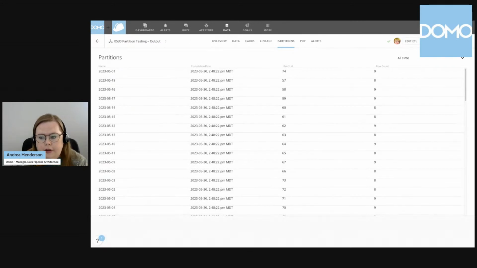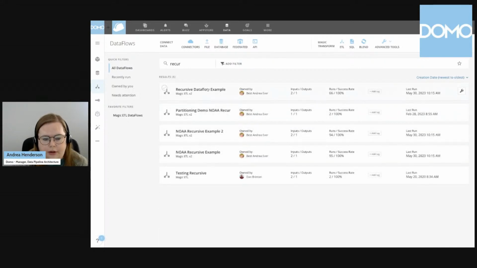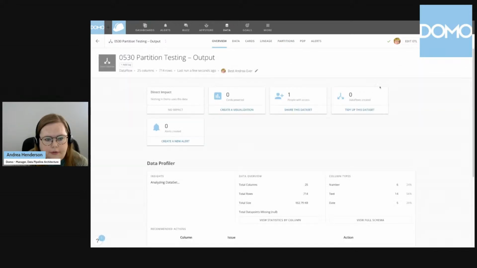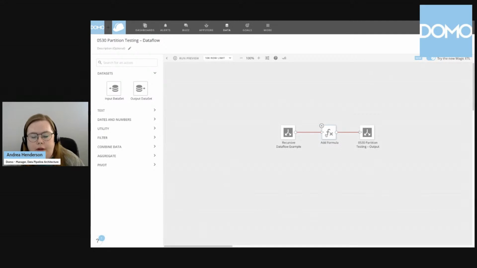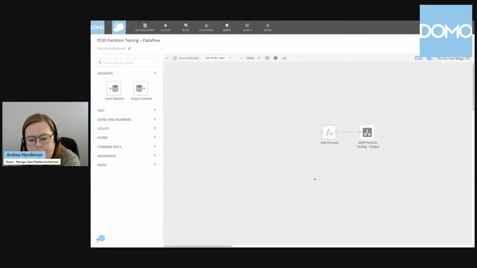So now you've got your data flow, you've got your data set, your output established with partitions attached. And sorry, I'm just going to go back to my original testing. Okay, great. Now, what you want to do is revise this again. I'm actually going to keep this formula because I need to add this back in.